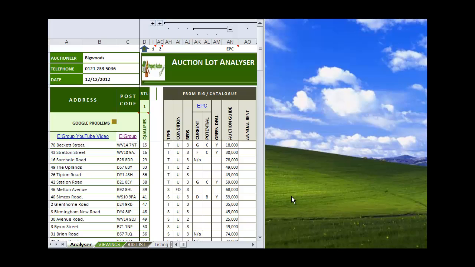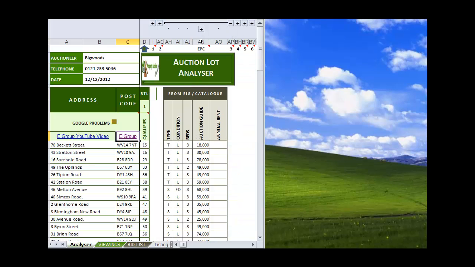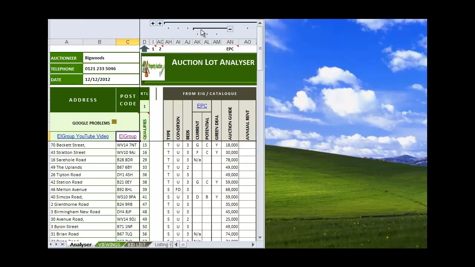What I'm now showing you is the analyzer opened up to include the property data entry, and I've also opened up the EPC section as well, which is this little plus minus sign at the top. If I click on it, it will close it down. If I click on the plus, it will open back up again.